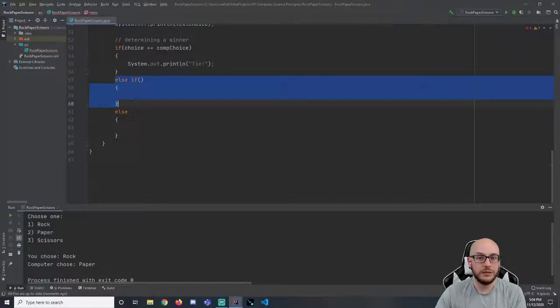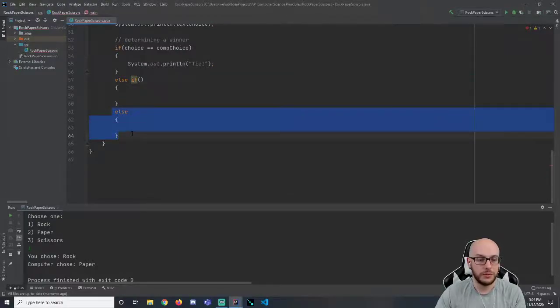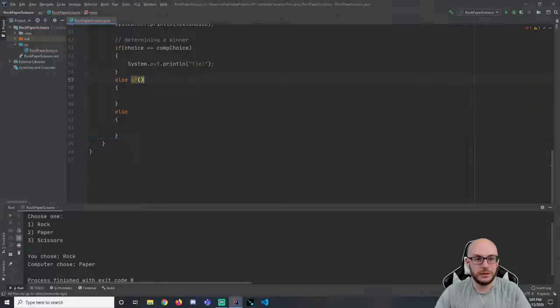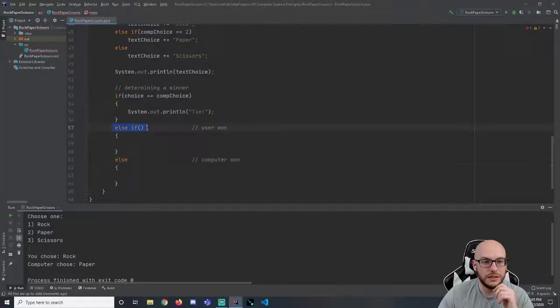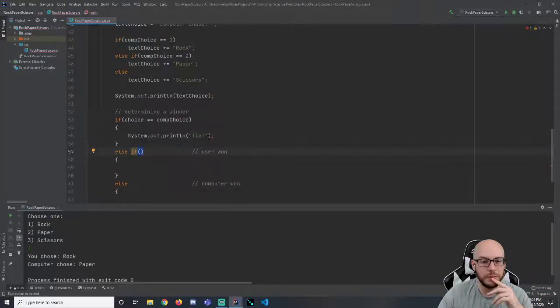We're looking at the user one, the computer one, right? Maybe I even put a comment here. This means user one, computer one. Okay, so what that means is this condition needs to handle basically all the scenarios where the computer one. So let's think about that for a moment.